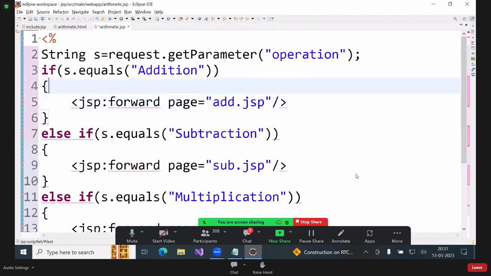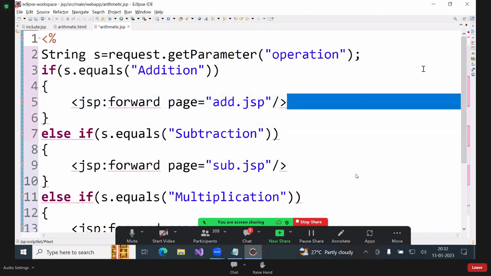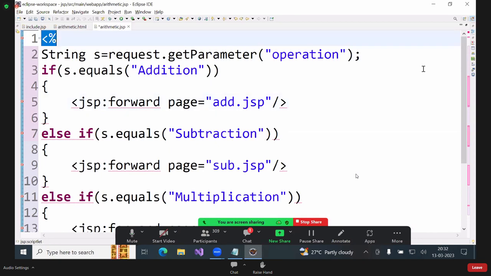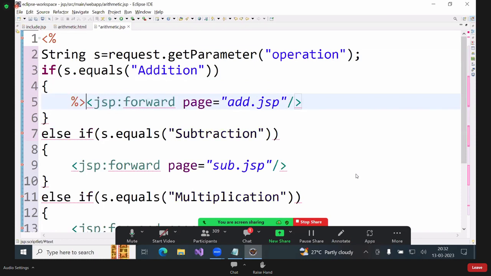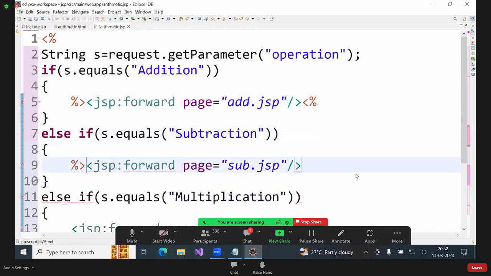This element, this scriptlet, you have to close here. Again, scriptlet you have to start. Like that you have to write. So scriptlet started here, you have to close here. That is open, you have to close. After forward, open. Again, close here, and after this, open.